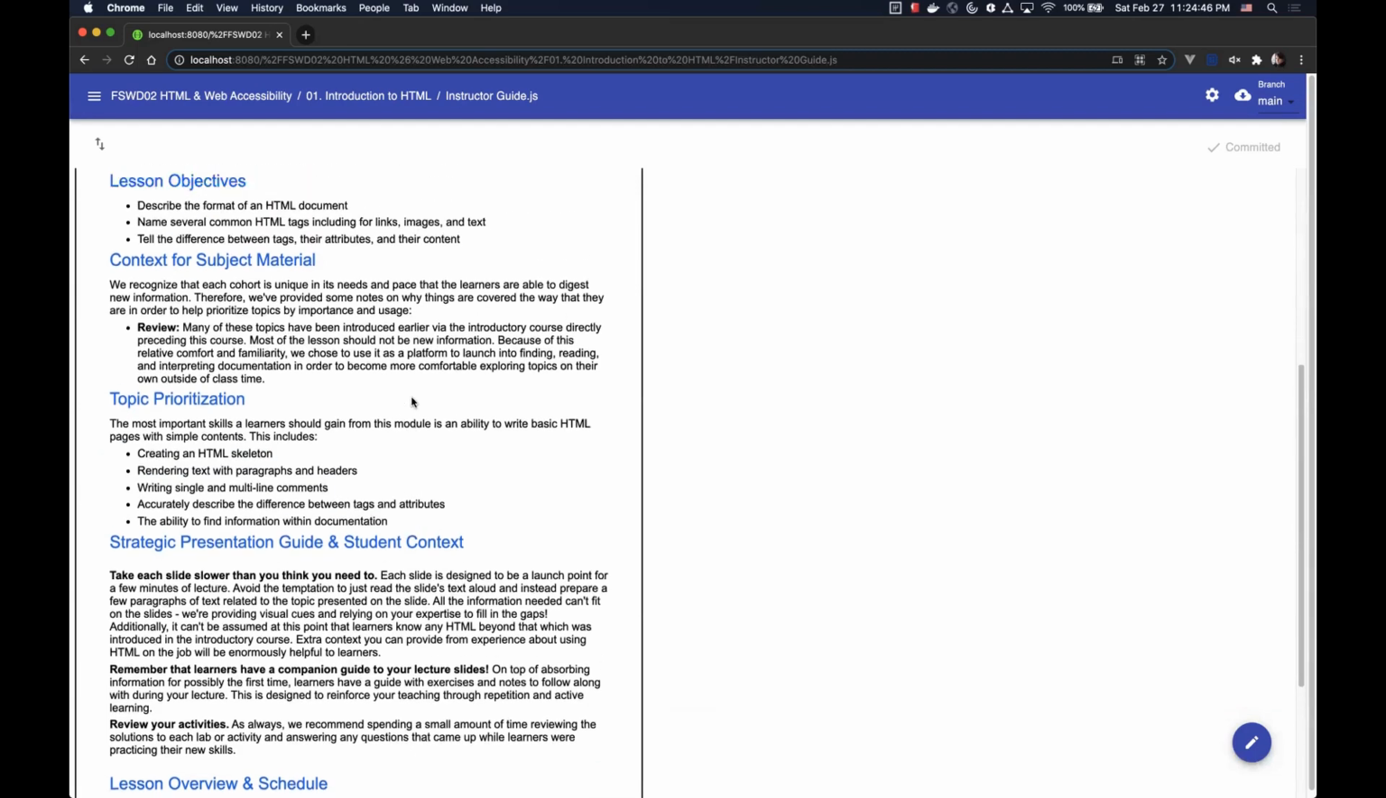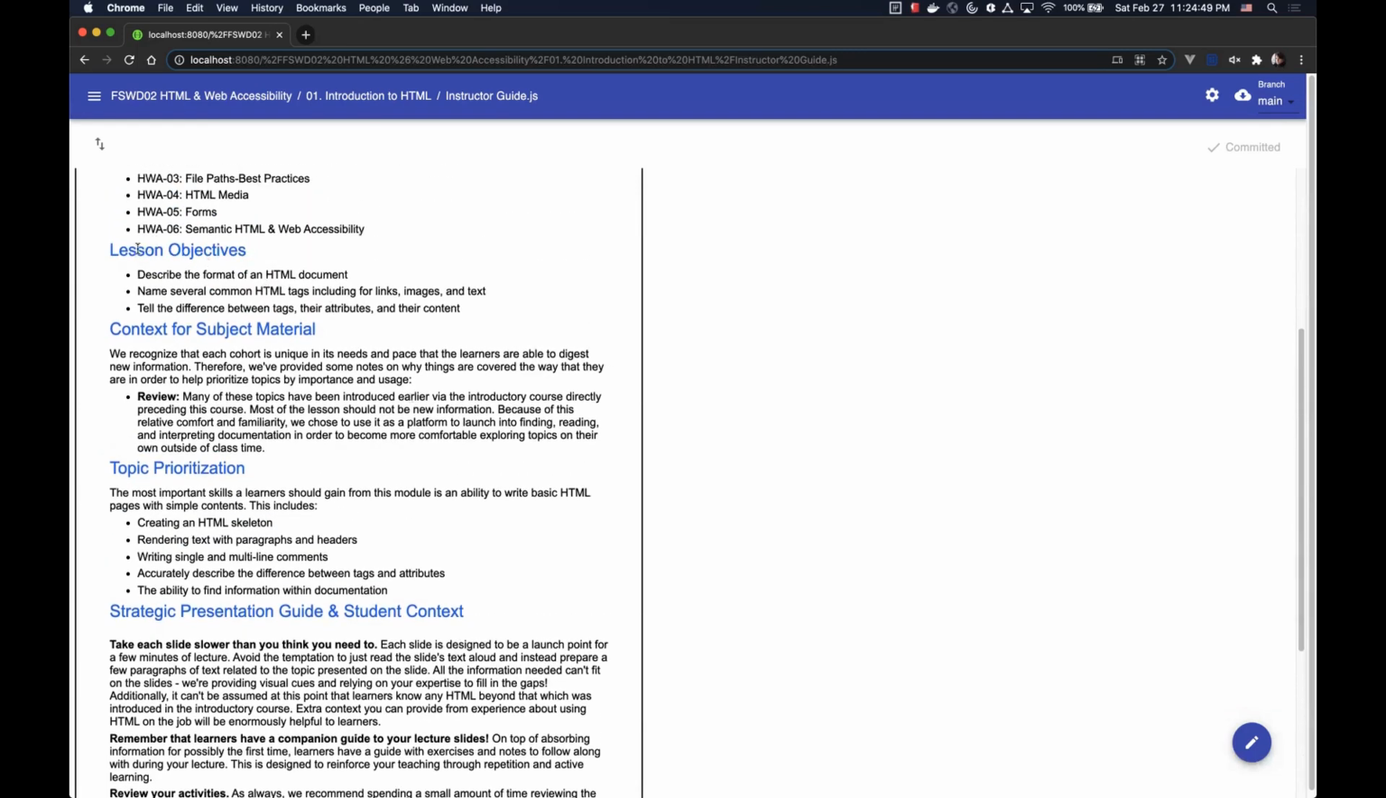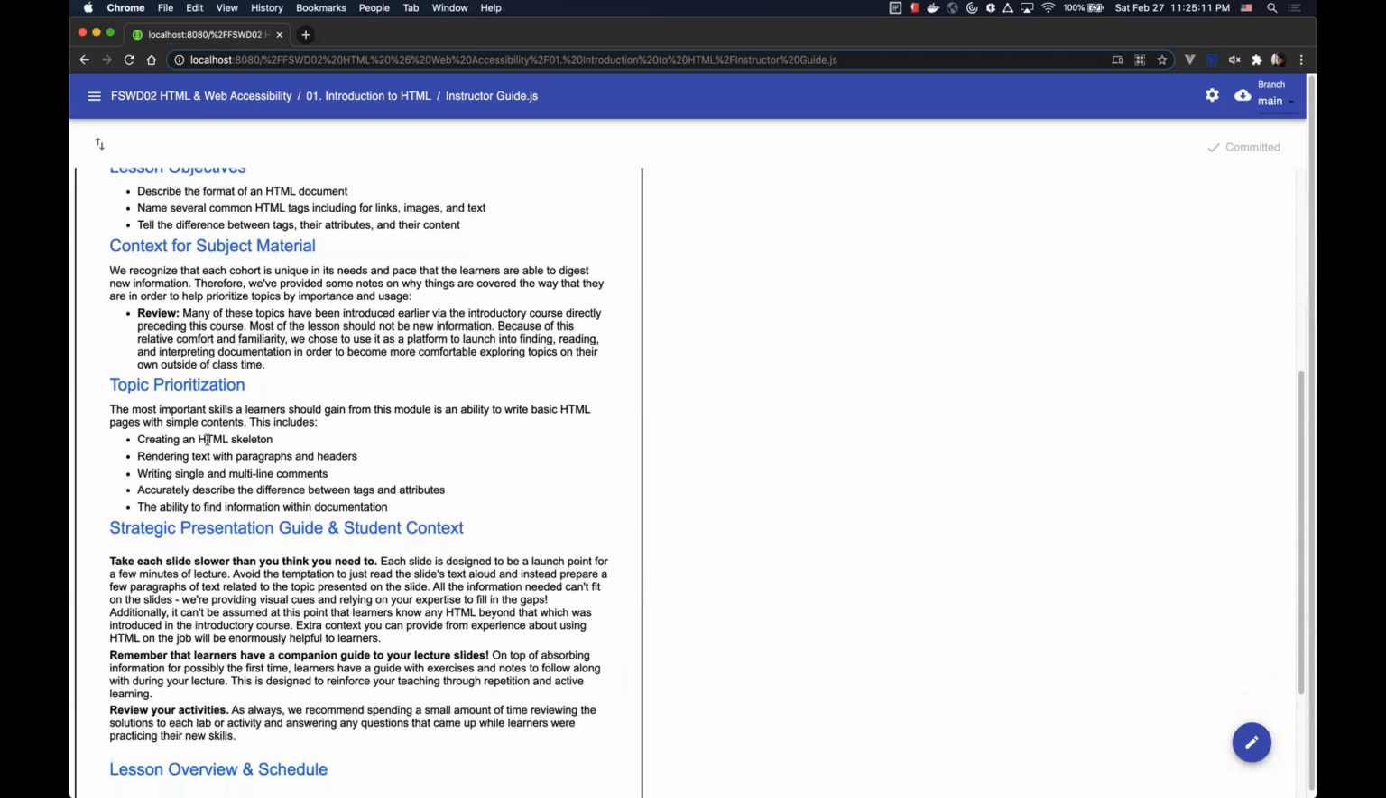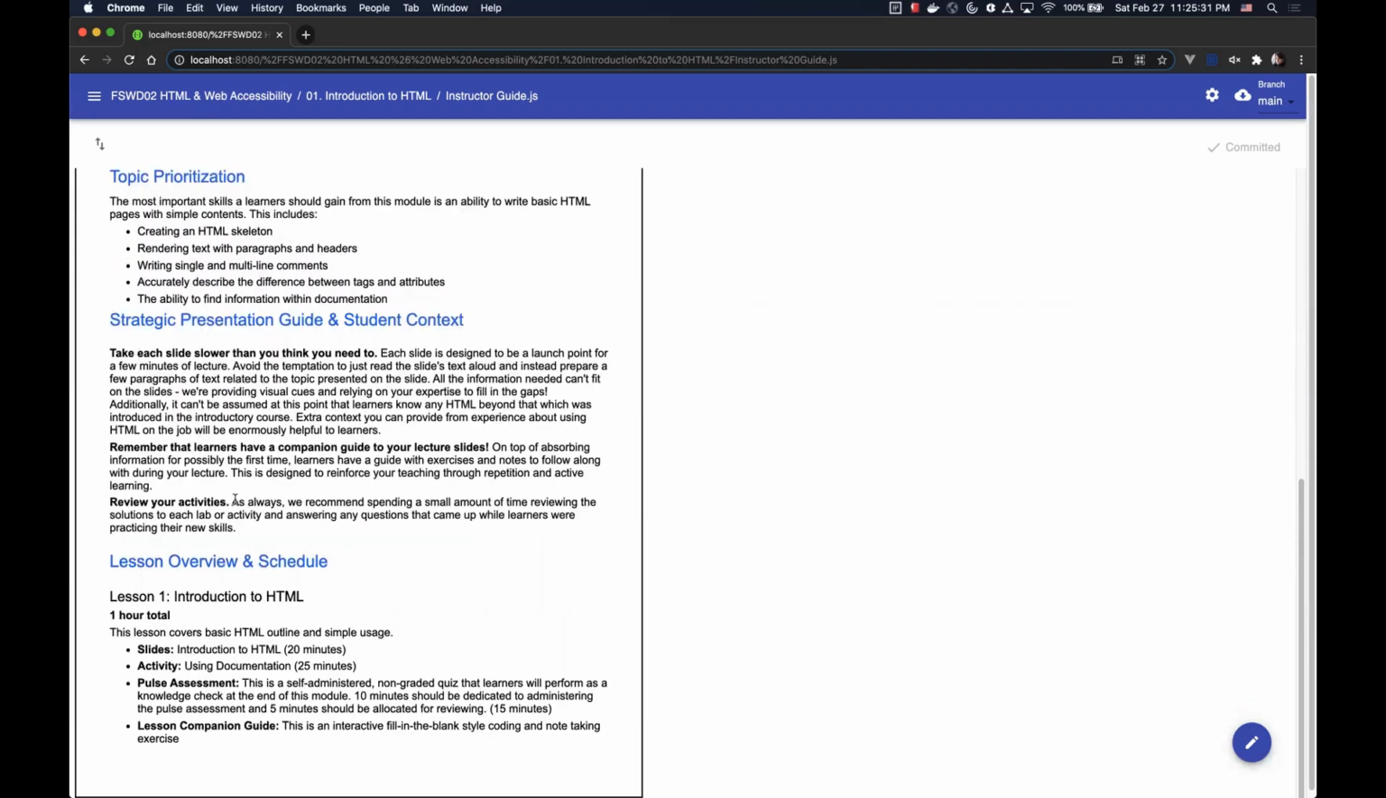It's important to notice the contrast between the lesson objectives and the topic prioritization, because they are very similar, but they are uniquely important. The lesson objectives are formatted like this: this is what they should be able to do at the end. The topic prioritization is what's going to be covered. So this is just some tips on how the instructor can best scaffold the topics to effectively communicate all of the information to the students. Then some tips and tricks with reviewing activities and remembering that they have the lesson companion guide in addition to the lecture slides.